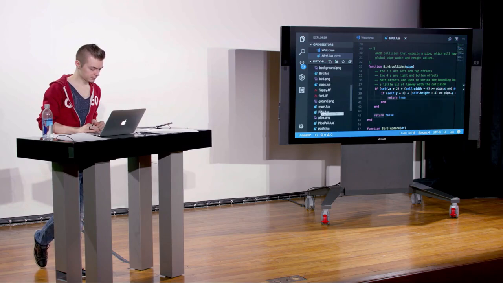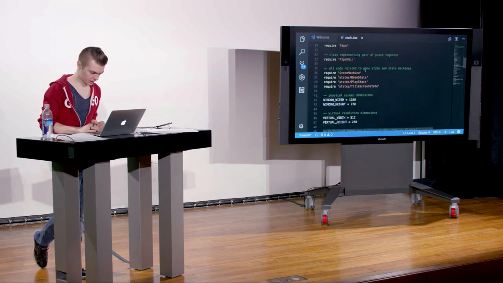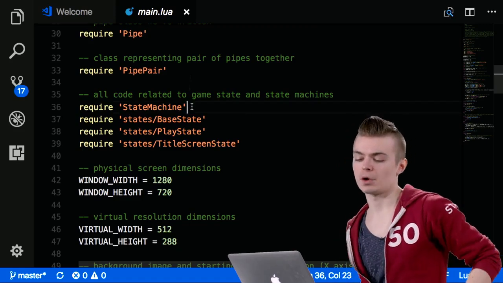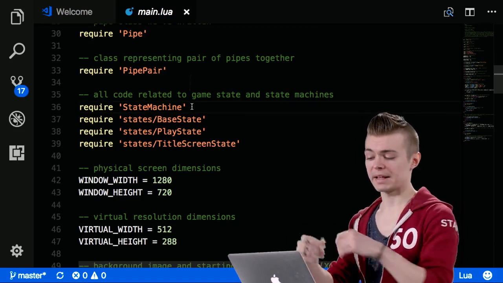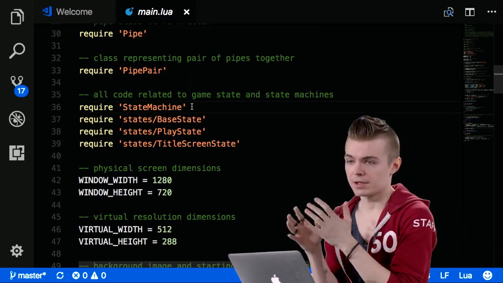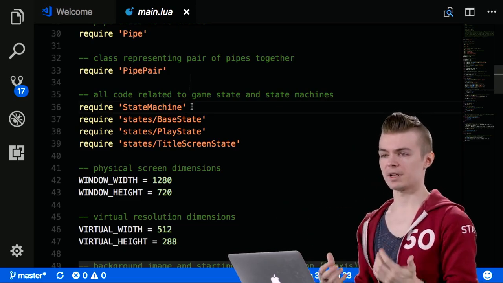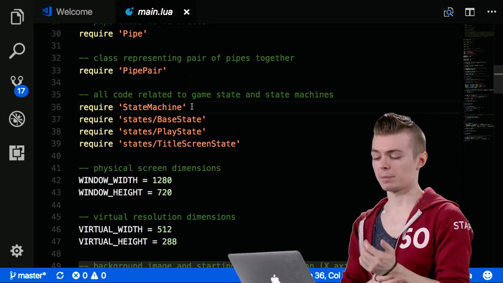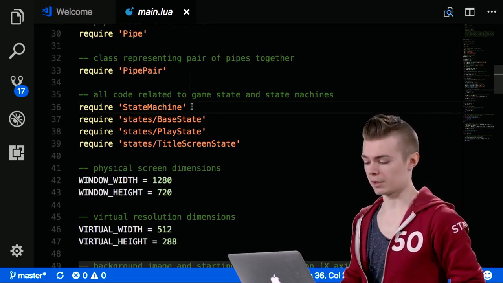So in main, on line 36, we're requiring a new class called state machine and a few other classes that we're defining called base state, play state, and title screen state. And these are the components of our state machine. Instead of being just blocks of code in our update function, they're now separate modules that have their own logic, their own update and render logic. And we'll see that very shortly.